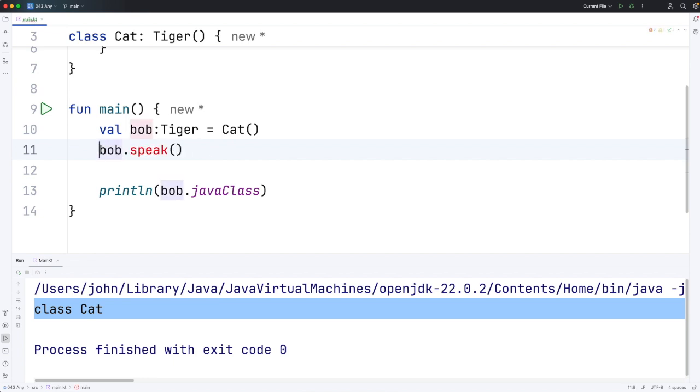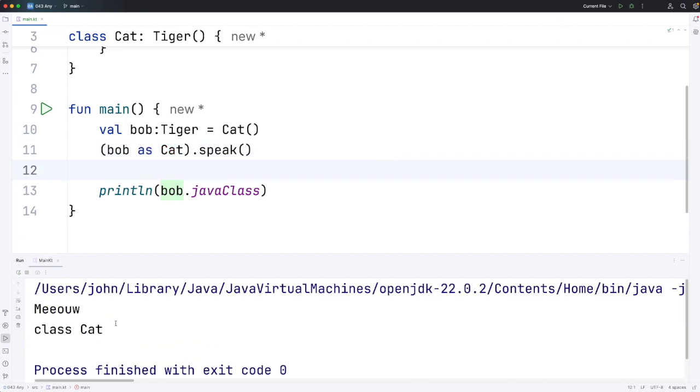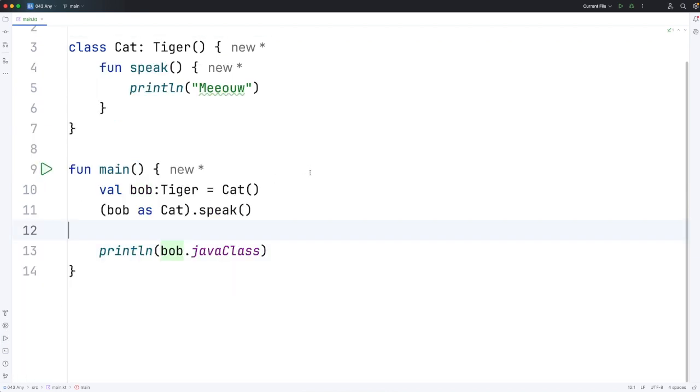To do that, we could use, for example, the unsafe cast operator. So I can say Bob as Cat, and I need to put that stuff in brackets. And now we're saying here, treat this variable as if it is of type Cat, and then try to call the speak method on that. And when we run this, it does actually work, and we get the method of Cat being successfully called.